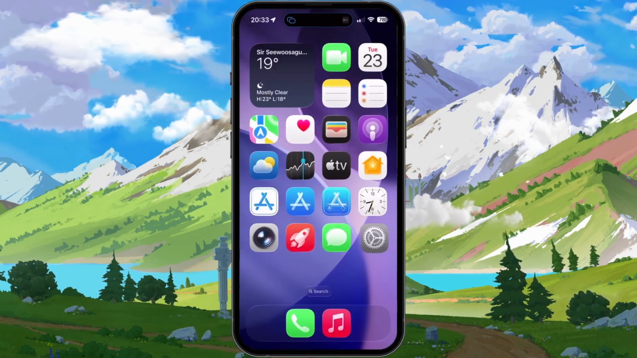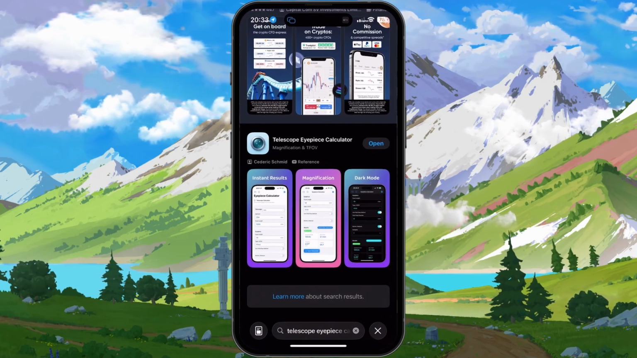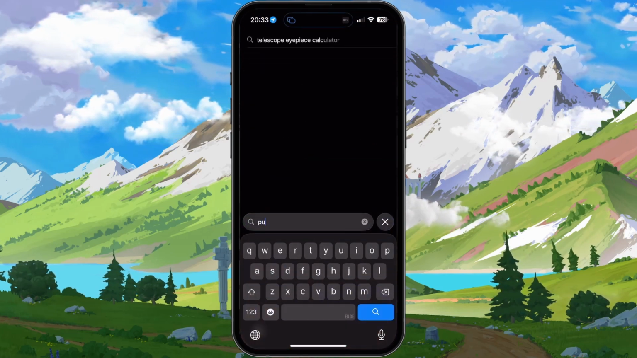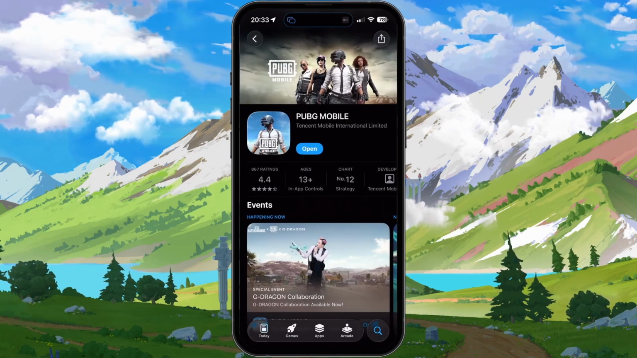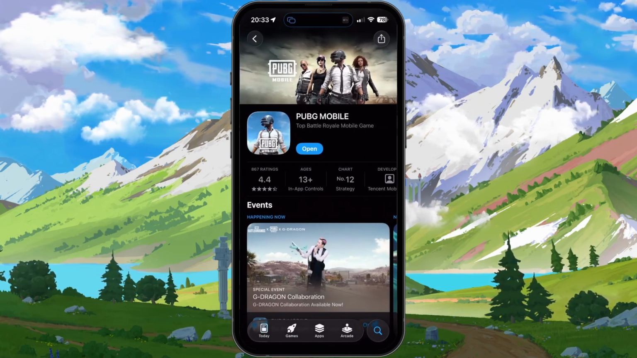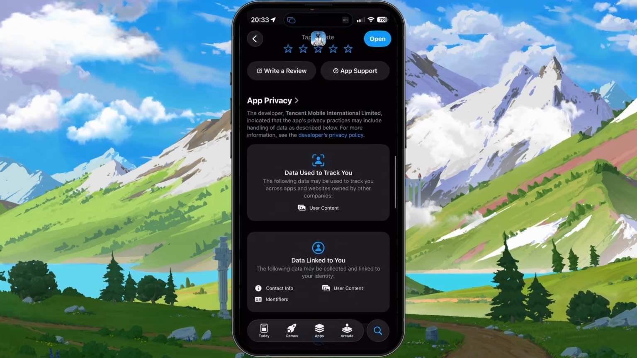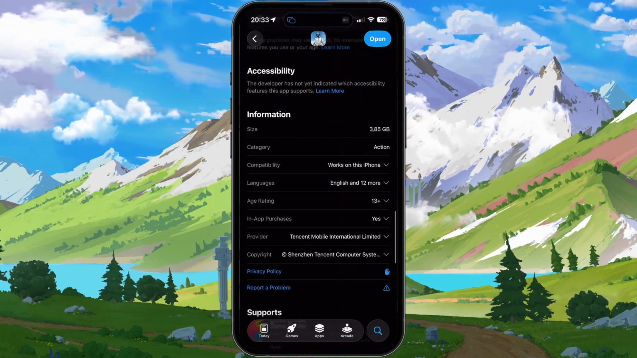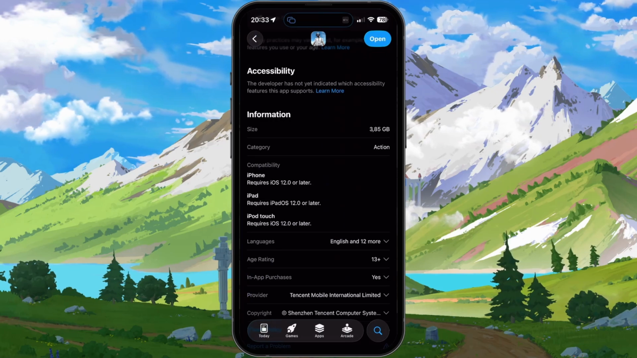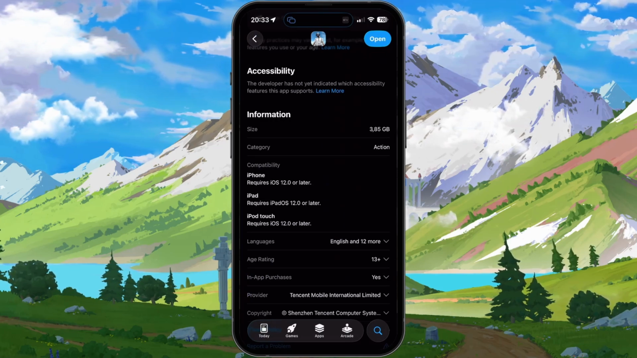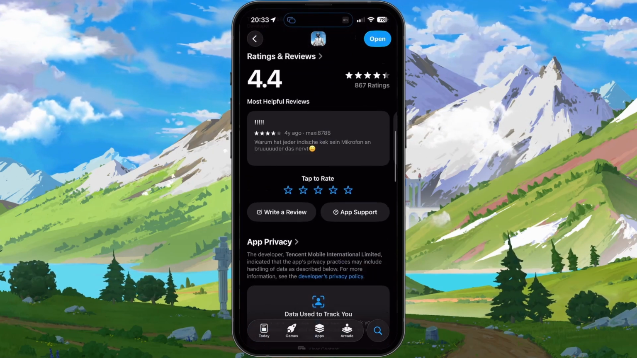When this is done, open up your App Store application. From here, tap on the search icon to find the app that is causing issues. If there's an update available, then make sure to download it, and then scroll down to the information section. Here, under Compatibility, you can see if the app works on your iPhone. Some apps require the latest iOS version or are simply not made for your iPhone model.